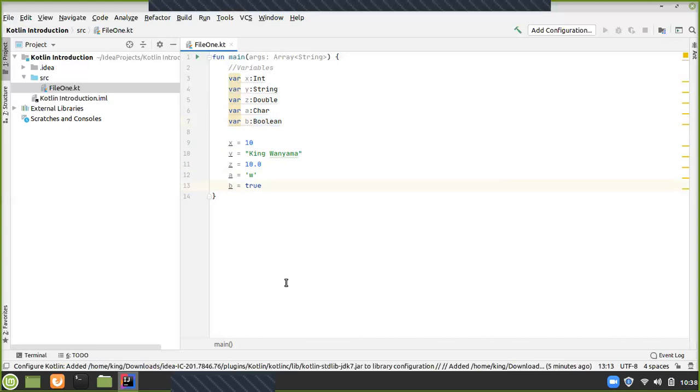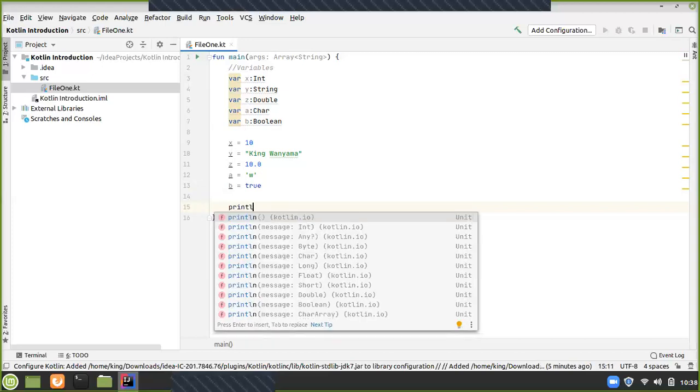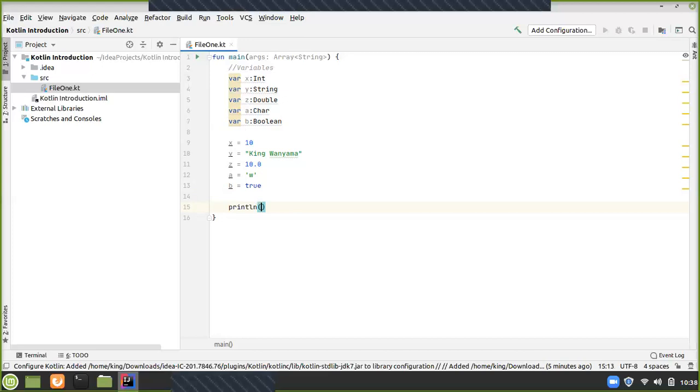So that right now, if I could maybe print something, I could do something like print ln, something like x plus z. Yeah, x plus z, which means I'm taking 10 and adding a 10.0. So the answer needs to be something like 20.0.